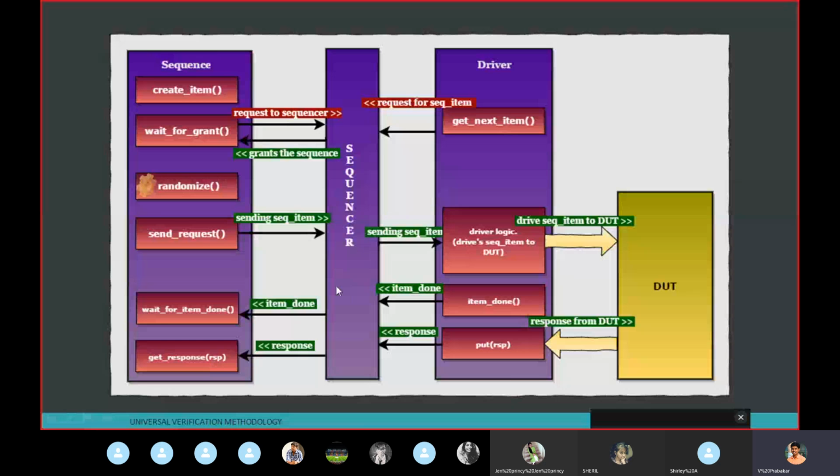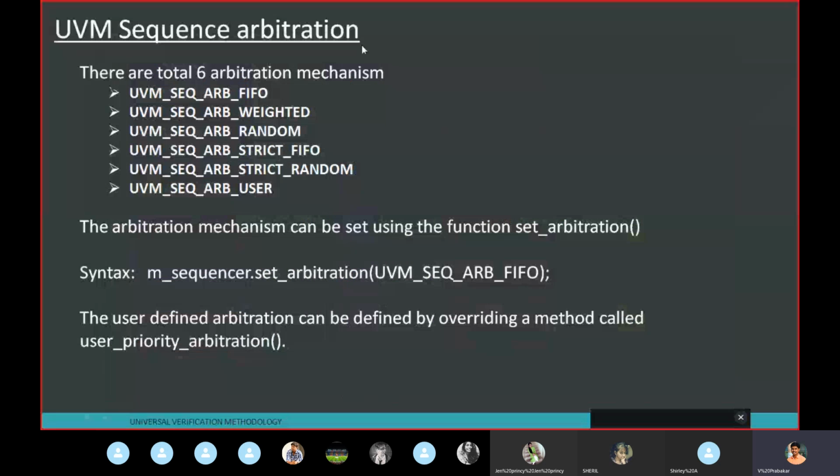Next is UVM sequence arbitration. Inside the sequencer, we have these types of arbitration mechanisms: UVM_SEQ_ARB_FIFO, UVM_SEQ_ARB_WEIGHTED, UVM_SEQ_ARB_RANDOM, UVM_SEQ_ARB_STRICT_FIFO, UVM_SEQ_ARB_STRICT_RANDOM, and UVM_SEQ_ARB_USER. This is the default arbitration mechanism that the sequencer will work with.